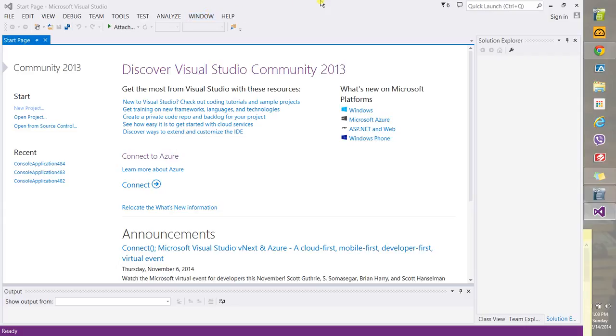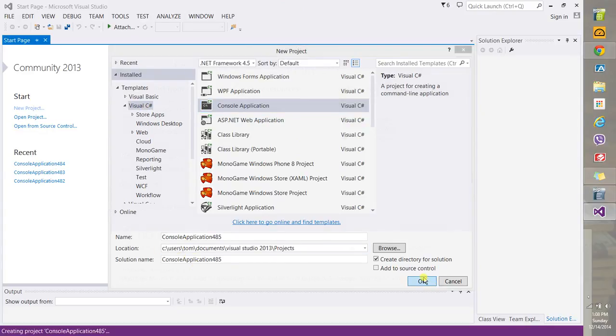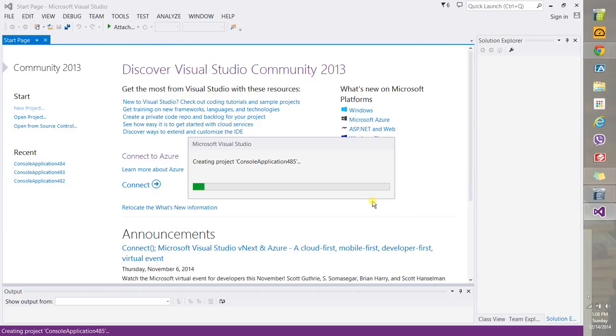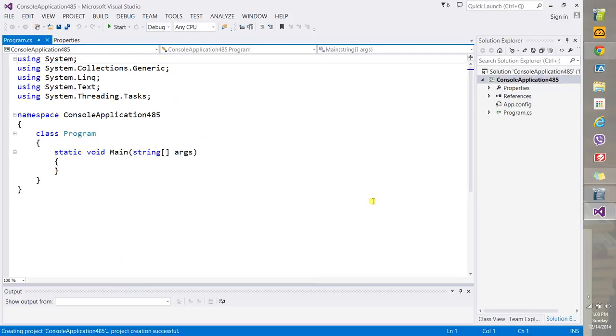Okay, so crank up Visual Studio Community as I have it here. Make a new project, so click New Project. You choose Console Application under Visual C#. Leave the settings below as they are, click OK. Okay, here we go. So, for our purposes, we'll begin with something very simple.